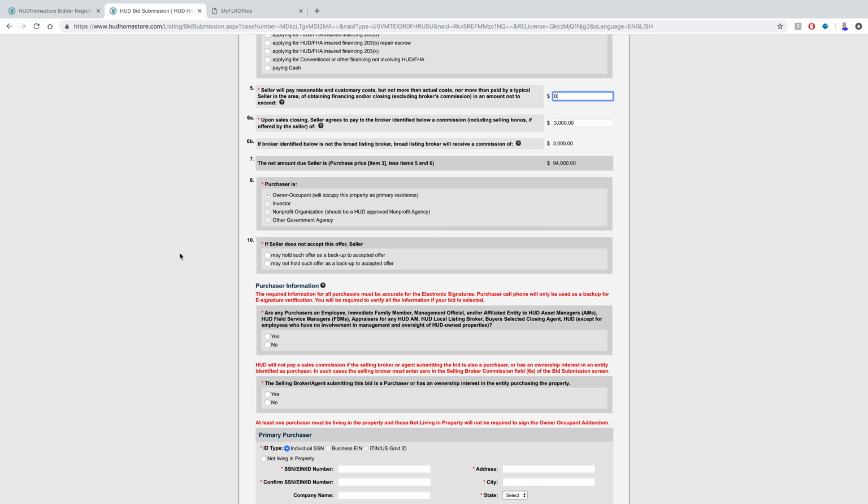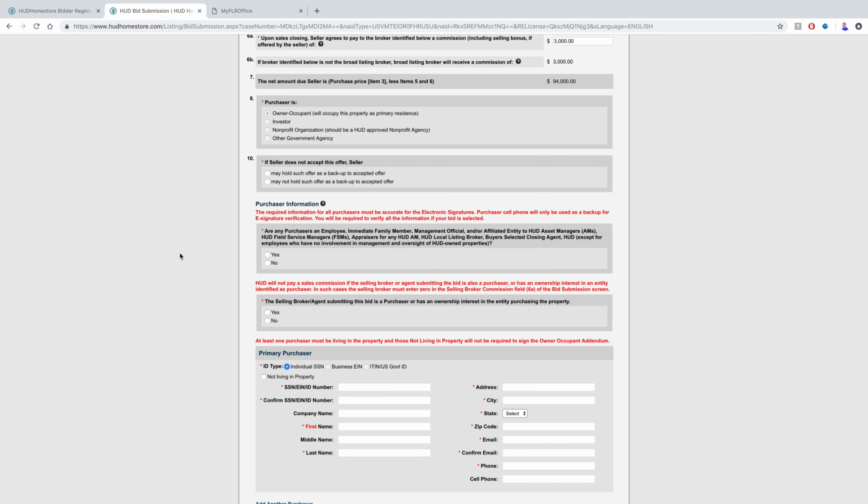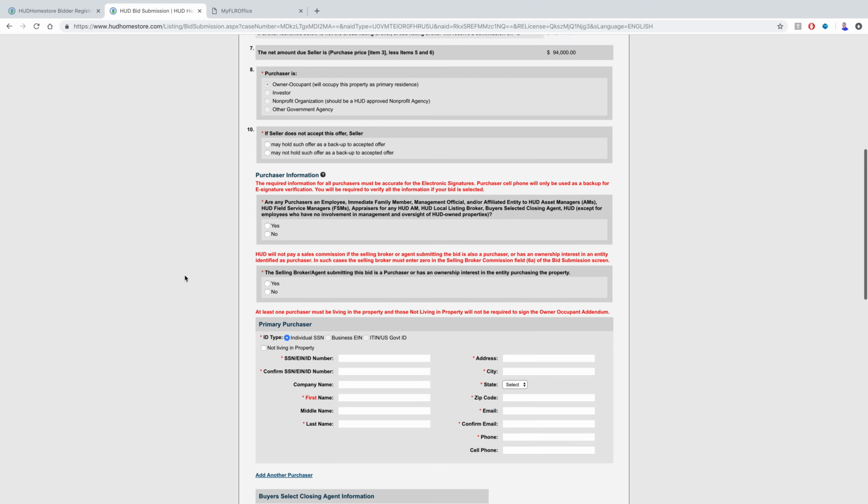Purchaser information, it's going to ask if any of the purchasers are employees or immediate family affiliated to HUD Asset Management or any field managers or any of the following criteria. So if they're not related in any way, you can select no here. If for some reason they were, you would select yes, and you would want to move on.